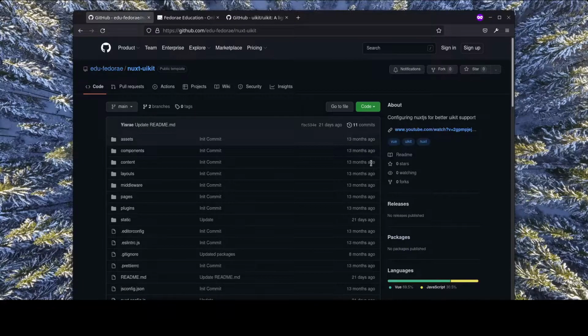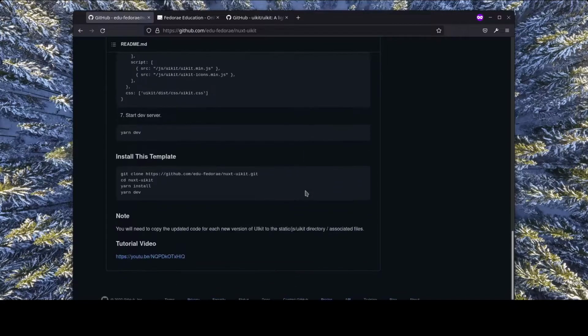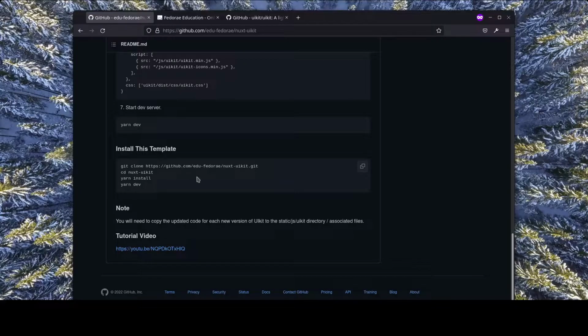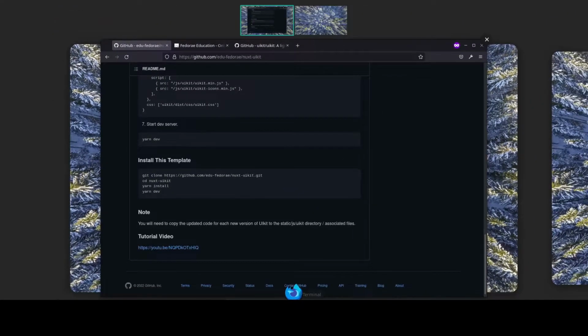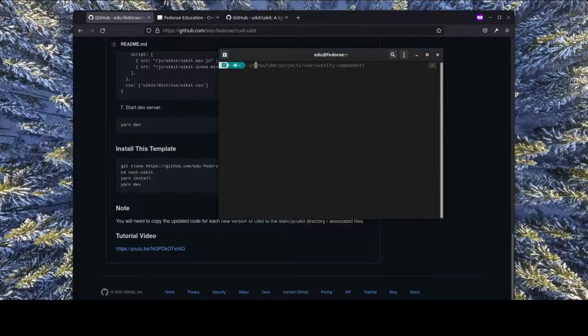I don't have this project here, and the good thing is that we added this right here, so we can use a template. I'm going to click on this to copy, open my terminal, and cd into the same directory that we've been using for some time now. Nuxt.js is still a Vue project.